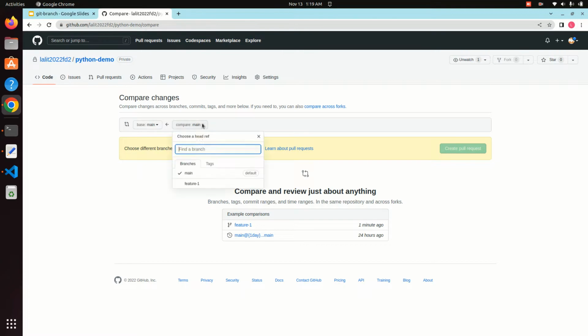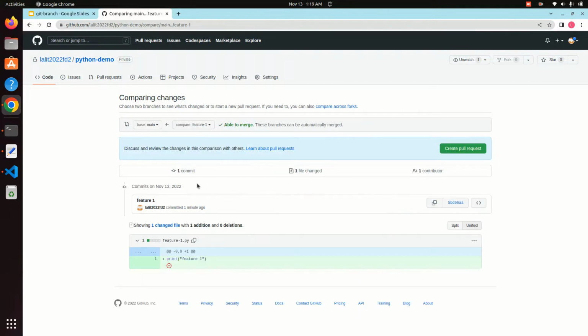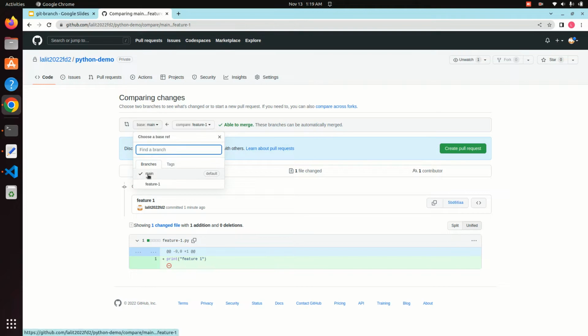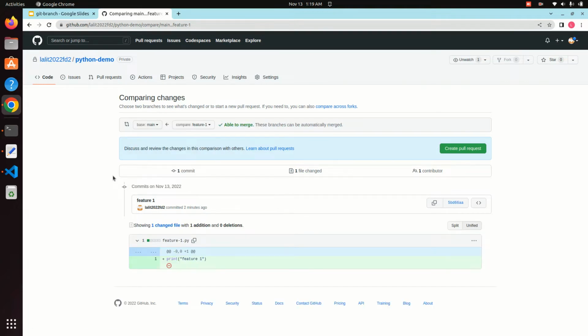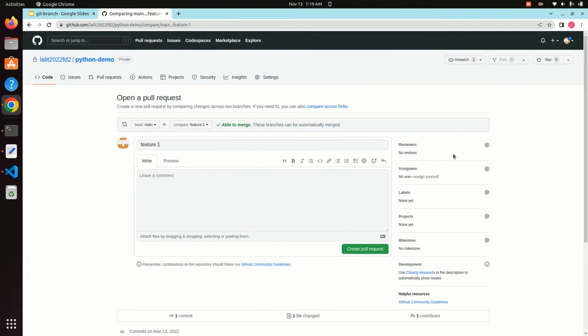Here I have to change the source. I have to select the feature branch because I want to merge feature into the main branch. I do not need to change the destination because main is our destination. Now you can see what changes we are going to merge. Here we only added one file, feature-1.py. Let's create a pull request.